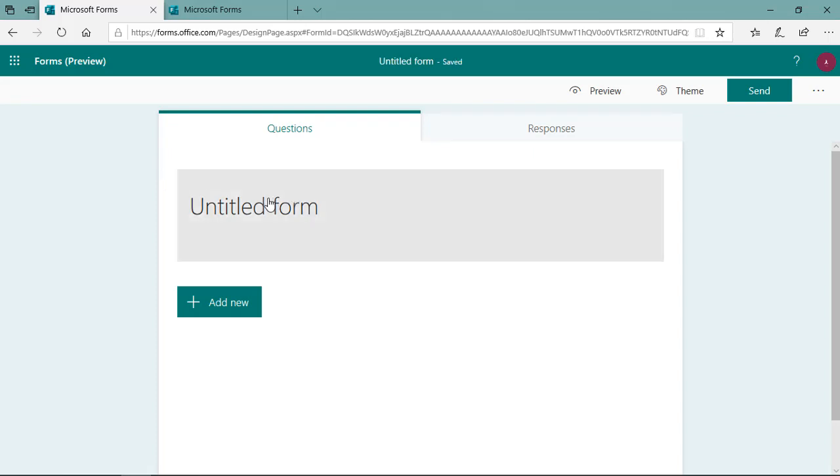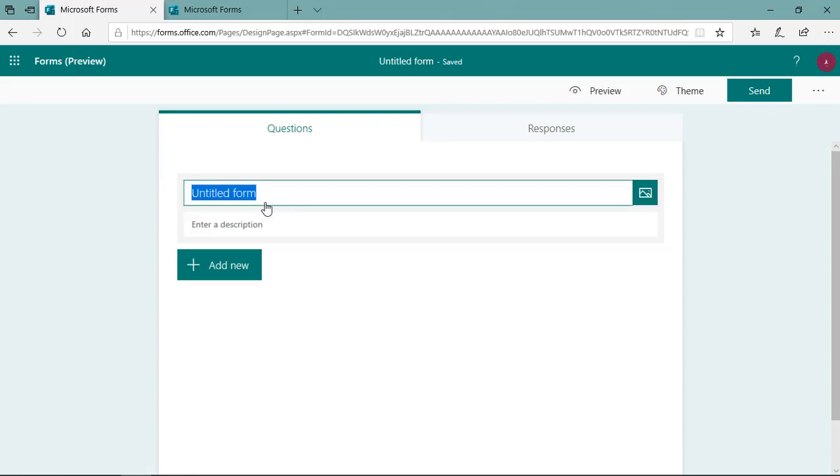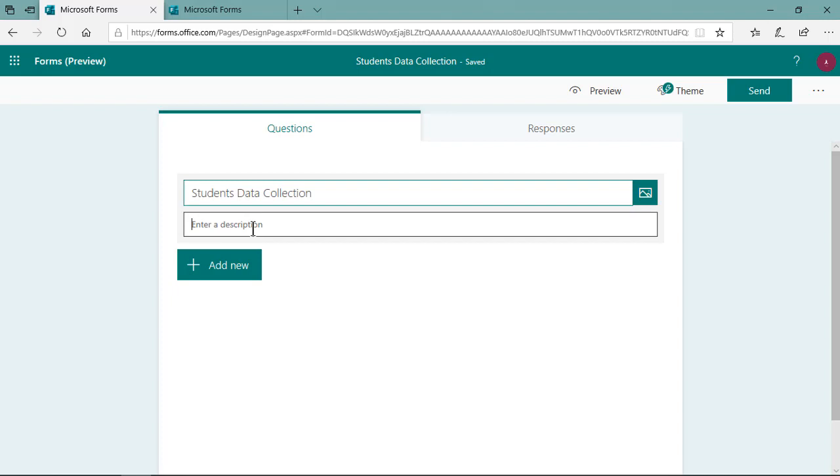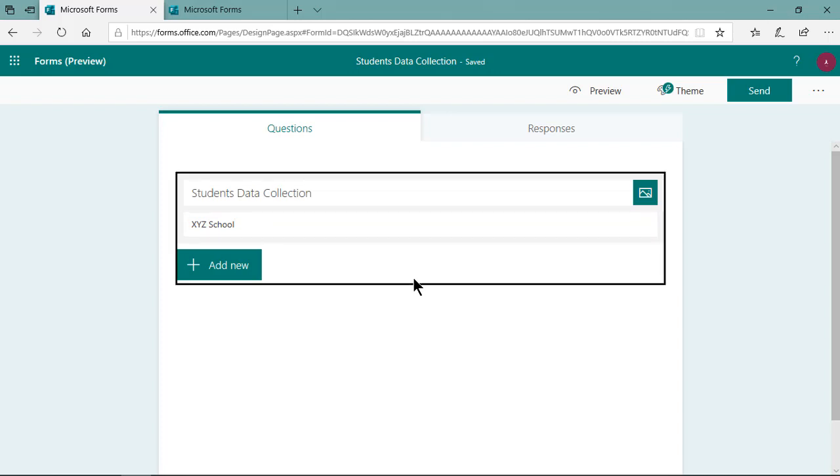Here, you need to give a title to the form. This particular form is to collect data from students. So let's give it a name like students data collection, and this is for some school. So let's say XYZ school. Okay, so that is the first part done.